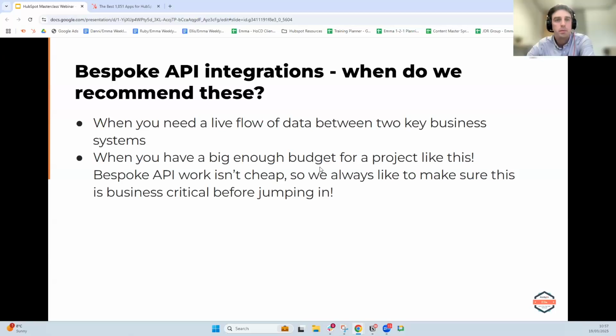And yeah, I think that goes across the board for anything where you're having to get into the API, is that they can be fantastic, but only if they are necessary. You don't want to just do this for the sake of doing it.